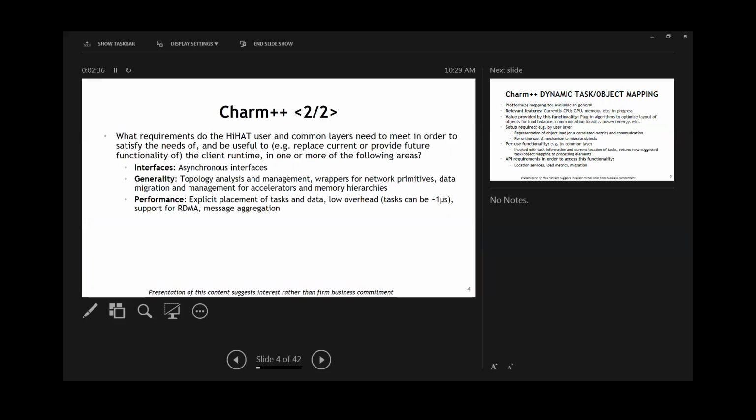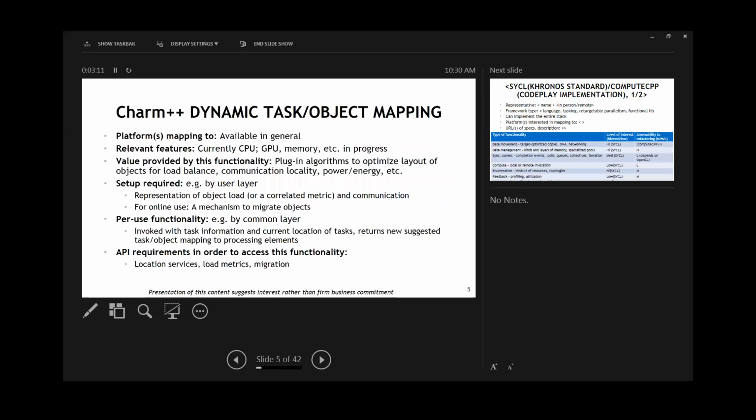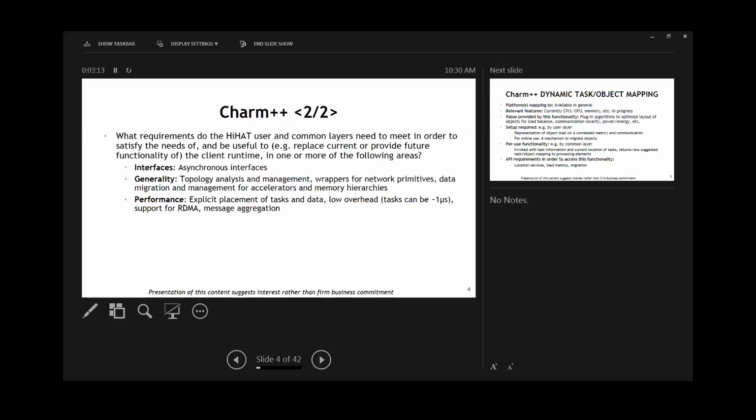In general, we want things like topological analysis. This means trying to identify and place things on the network of a machine. Ideally, we would have network primitives, if we're talking about communication, so we can target multiple implementations of network layers or different kinds of RDMA. Like I said before, we're really interested in different sorts of data migration and management for accelerators, in terms of placing data in the right spot and figuring out where to execute tasks based on where data currently is. We also ideally want detailed control over where tasks actually execute and to make sure things are low overhead. You can go to the next slide.